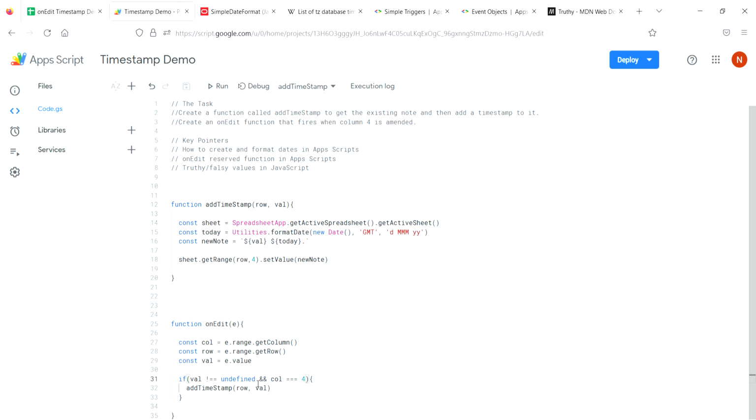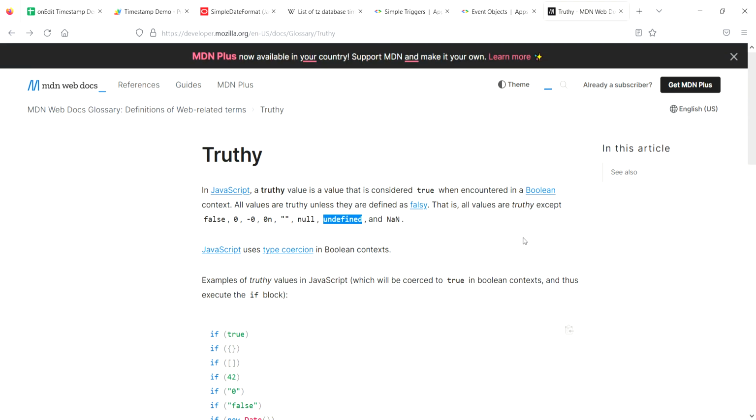Okay, and then just one last thing, just to tidy this up a bit, rather than having this long-winded is val equal to undefined, I wanted to have a look, a recap of what a truthy and falsy value is in JavaScript. And we can take a look here. So a truthy value is a value that is considered true when encountered in a Boolean context. All values are truthy unless they are defined as falsy. So basically, it's truthy so long as it's not one of these. And ours is undefined, which is a falsy value.